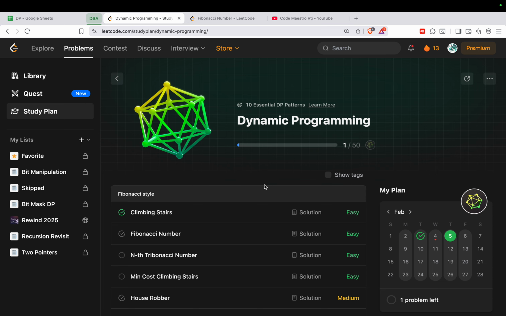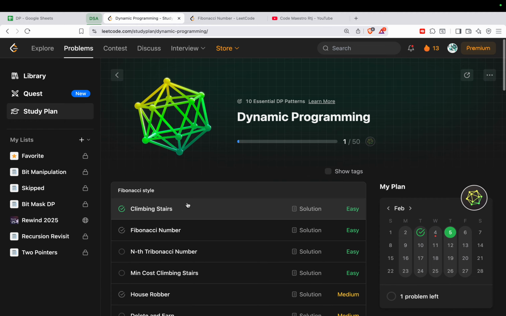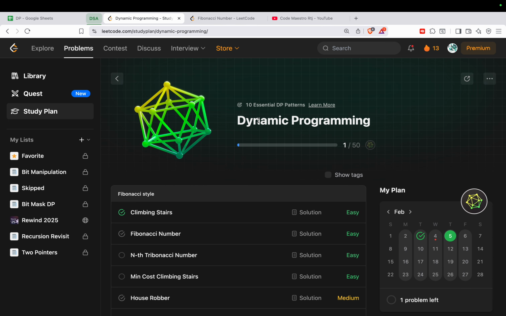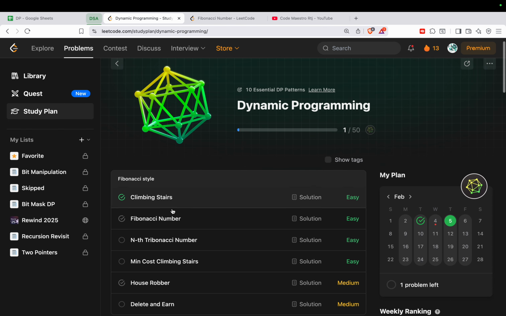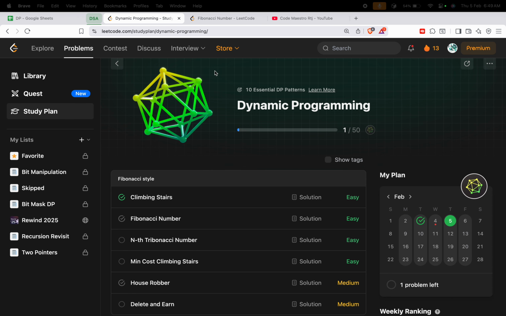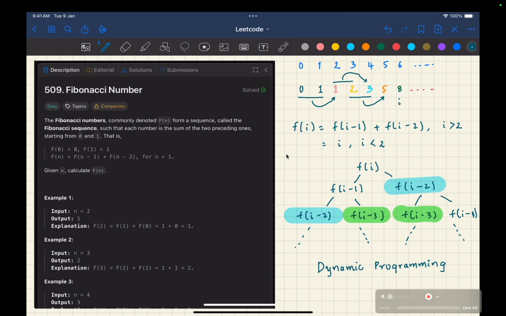So I've started solving dynamic programming problems from the study plan which was created by Leetcode. I've already uploaded a video related to climbing stairs. Let's solve the Fibonacci number today. Let me jump back to my iPad and I will start explaining what we are trying to solve.